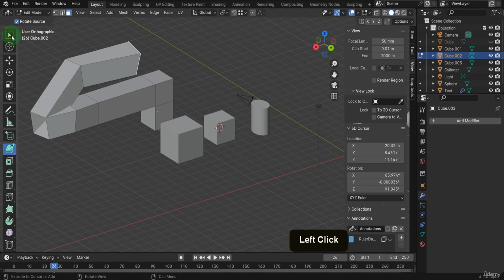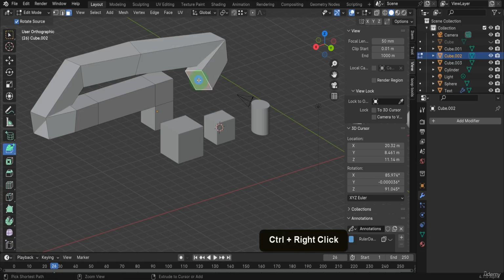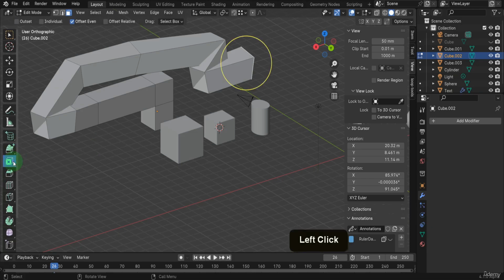We can first switch the tool back to Select. Now if we press Ctrl and right click, you achieve the same outcome without needing to activate the specific Extrude to cursor tool. Next we have the Inset tool.